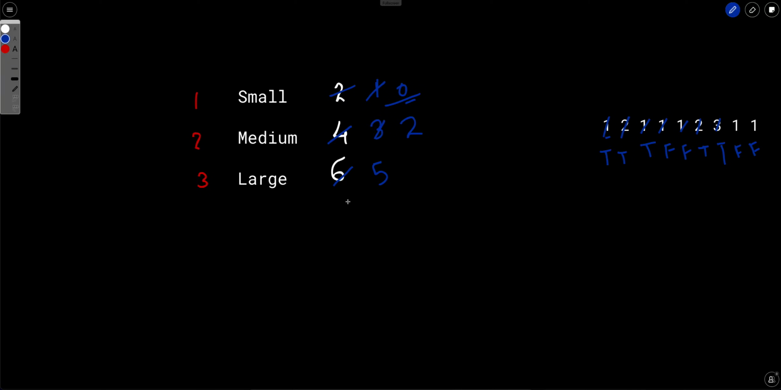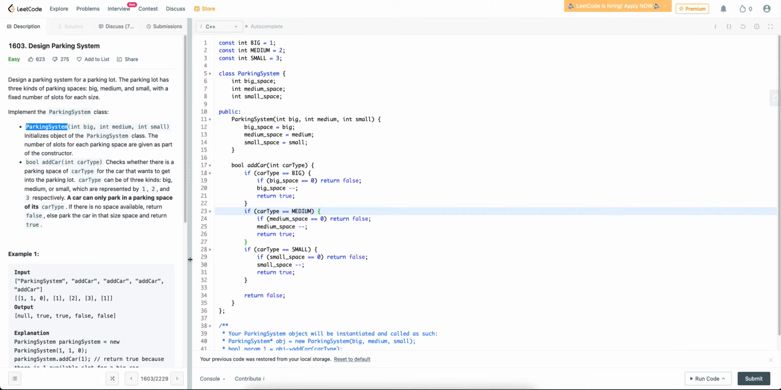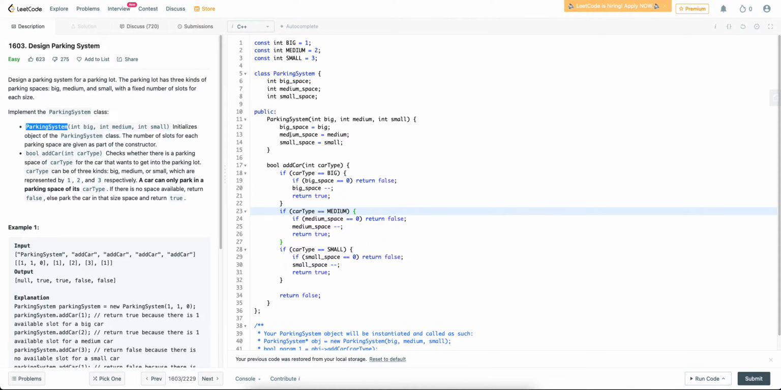I hope you like this, it is a very simple question. This is a very simple version of the problem wherein we just simulate whatever we have been given. So the code for this is also very simple. Let's quickly iterate over it. We take three variables: big space, medium space, and small space, which contain the spaces for the big, medium, and small cars. And if our car type is big, we will check whether we have big spaces available to us or not. If not, return false. Otherwise, decrement the space and return true. Similar case for small and medium cars. So that is one solution.